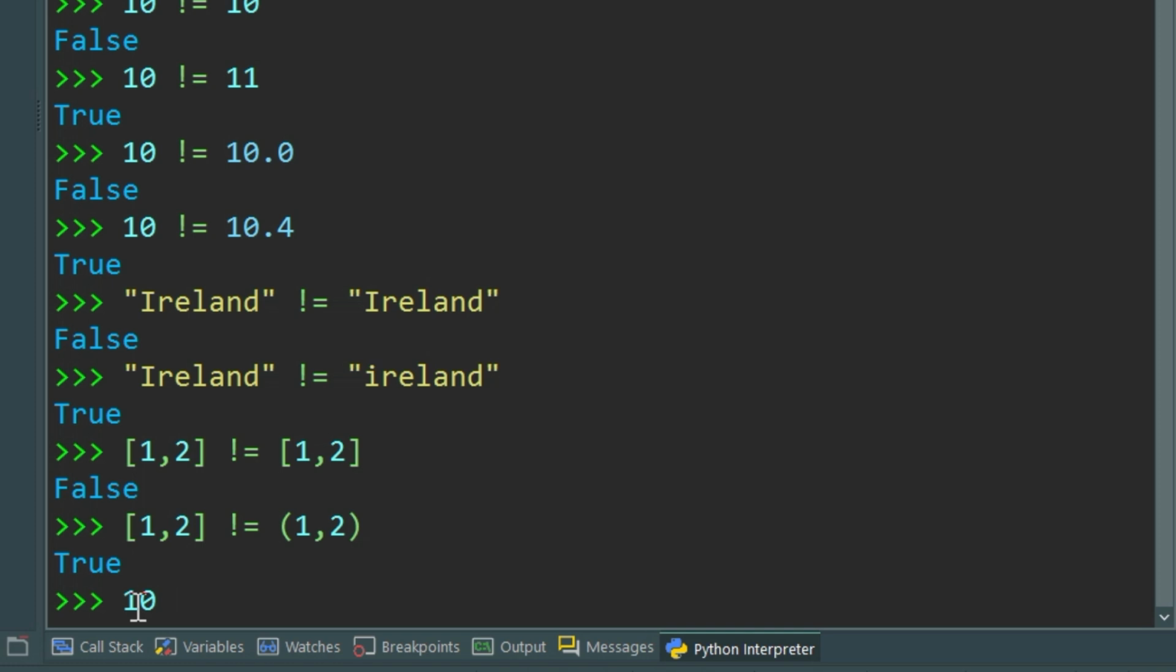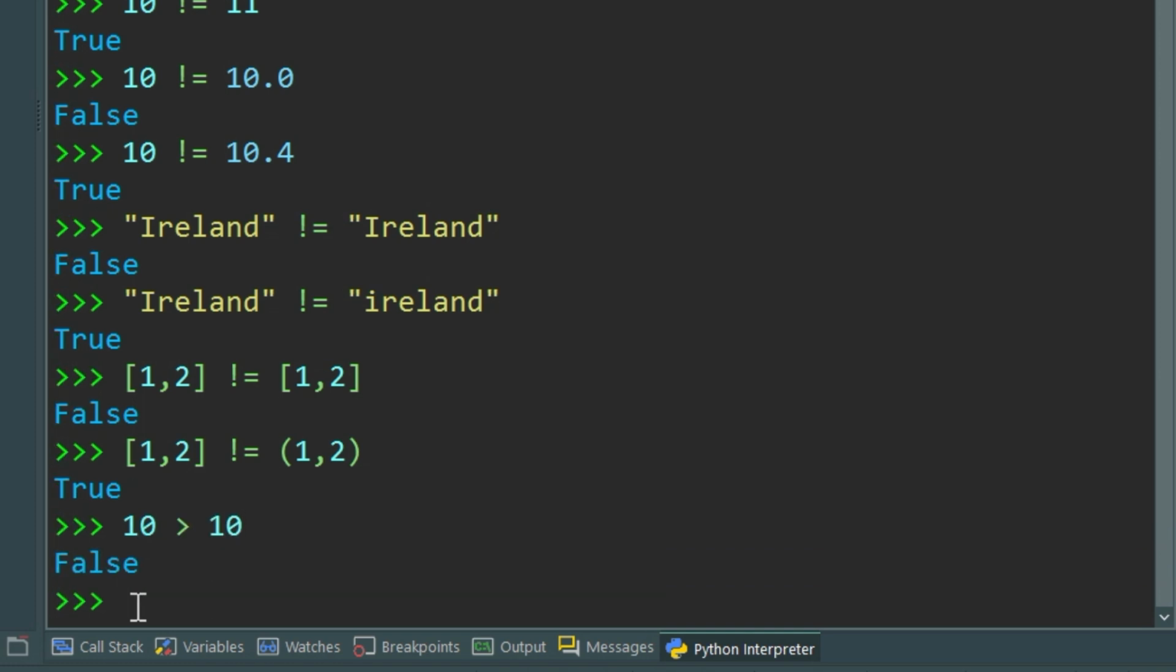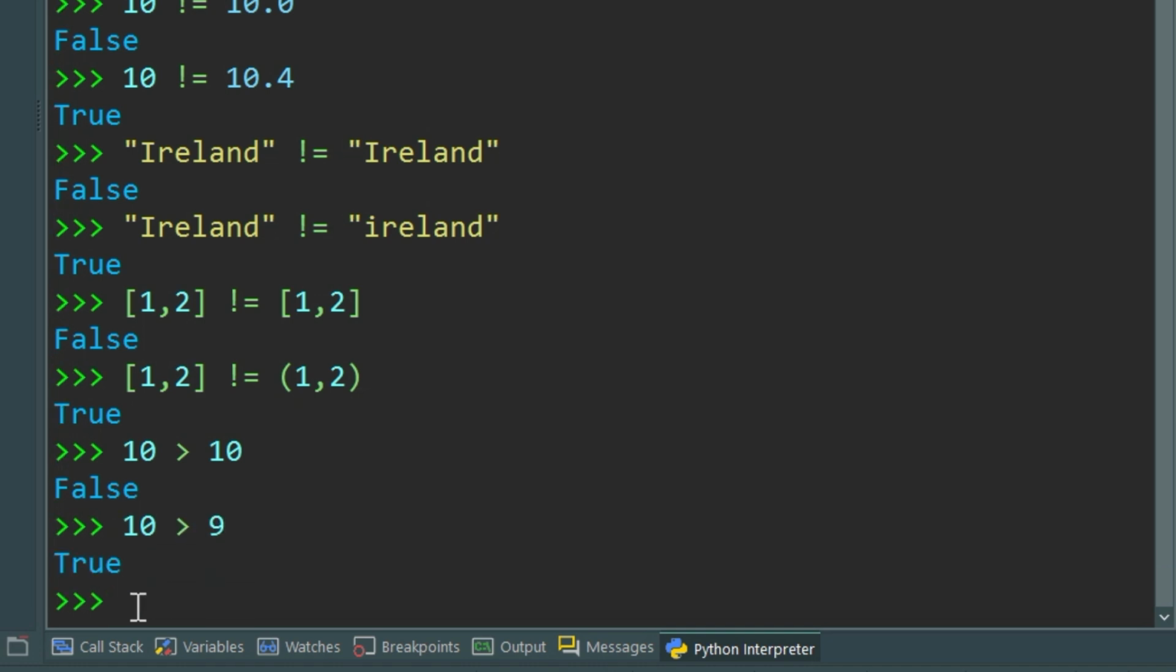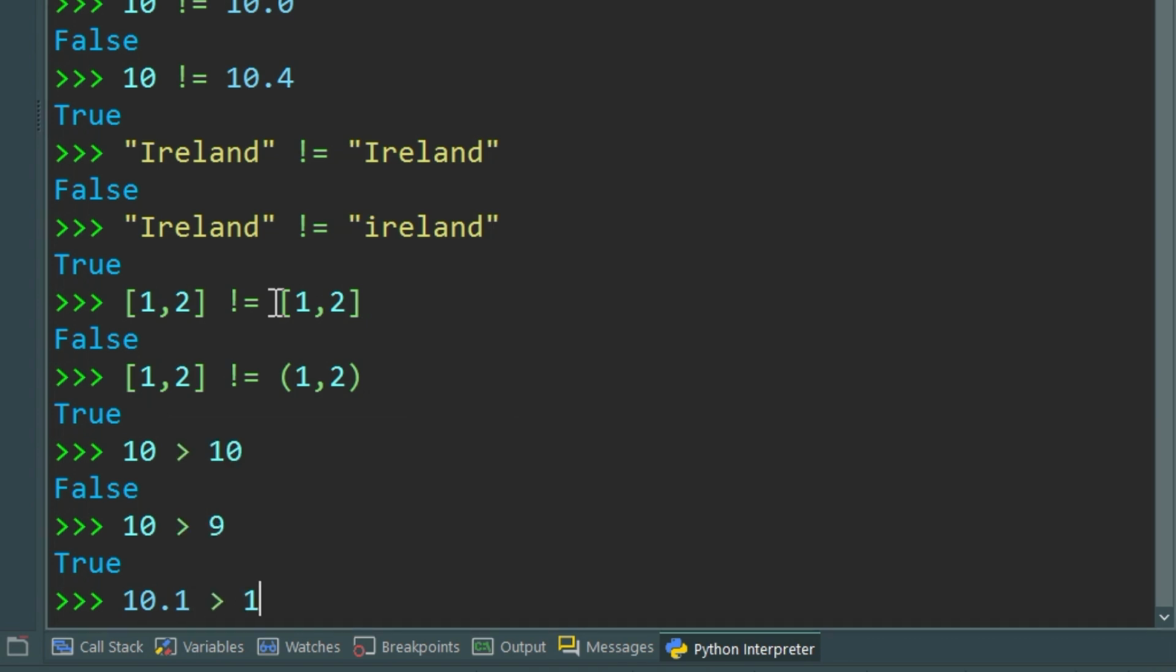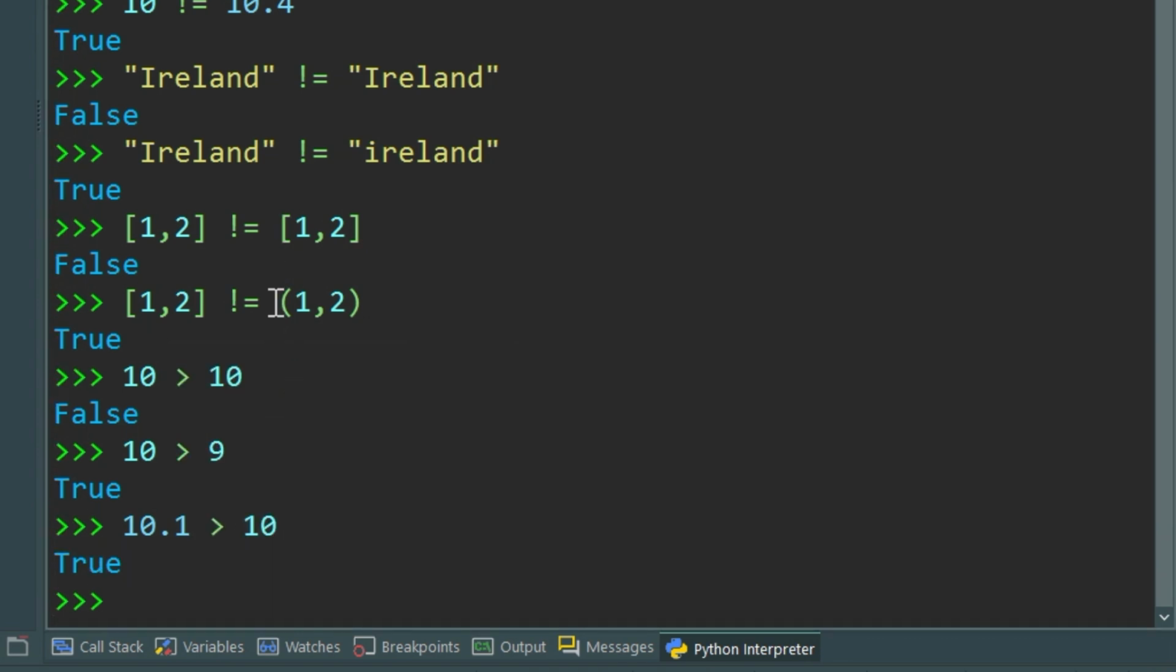Is 10 greater than 10? Of course it's not. So we get false. Is 10 greater than 9? It is, so we'll get true. Is 10.1 greater than 10? It is by 0.1, so we get true. Now here's where it gets slightly controversial.